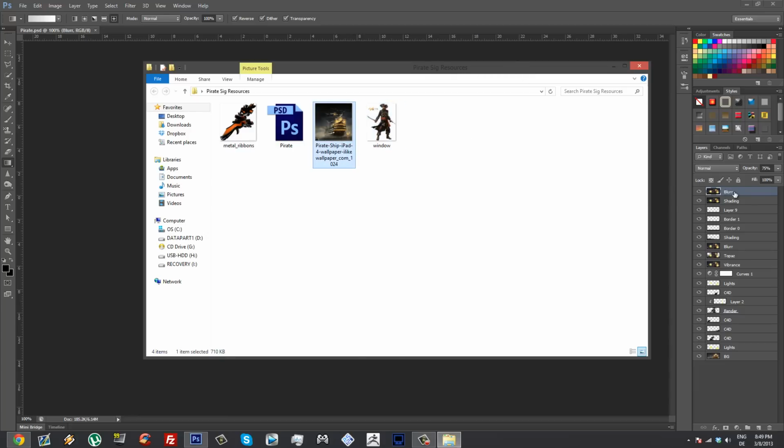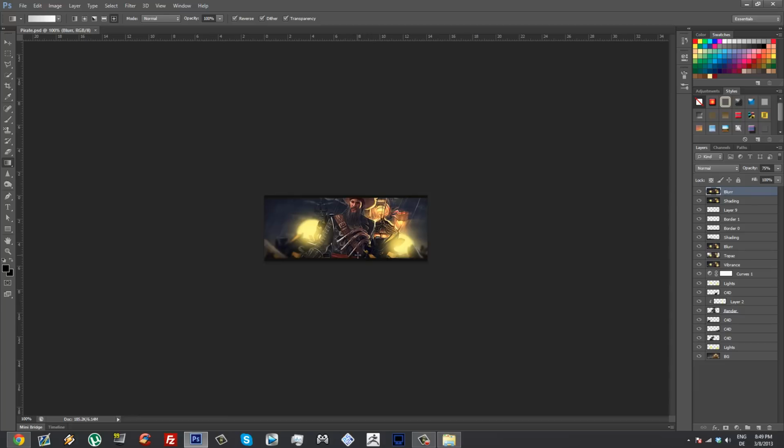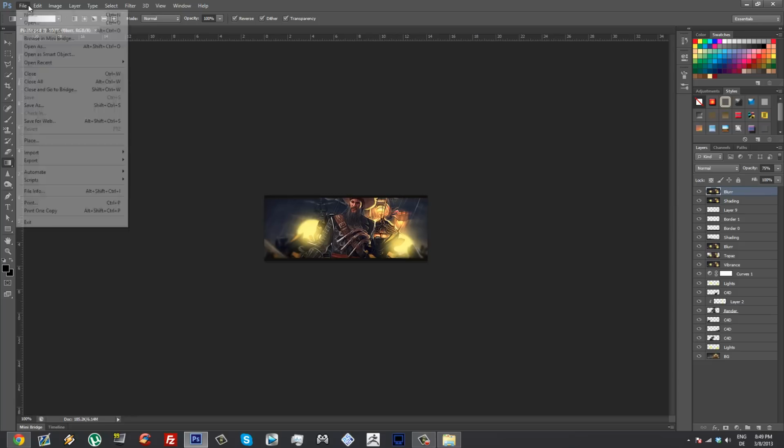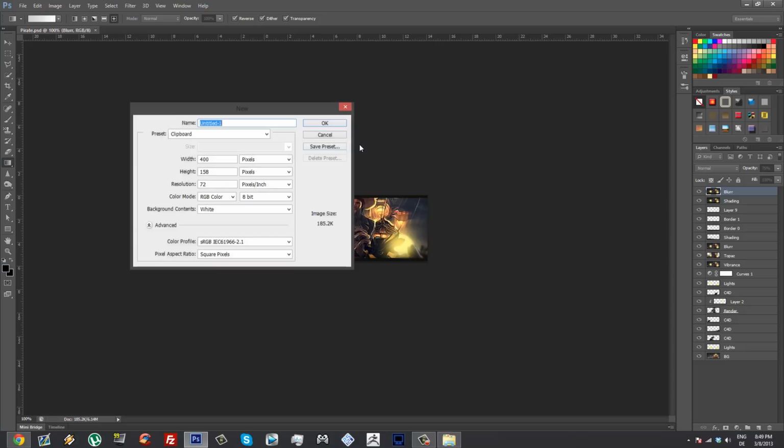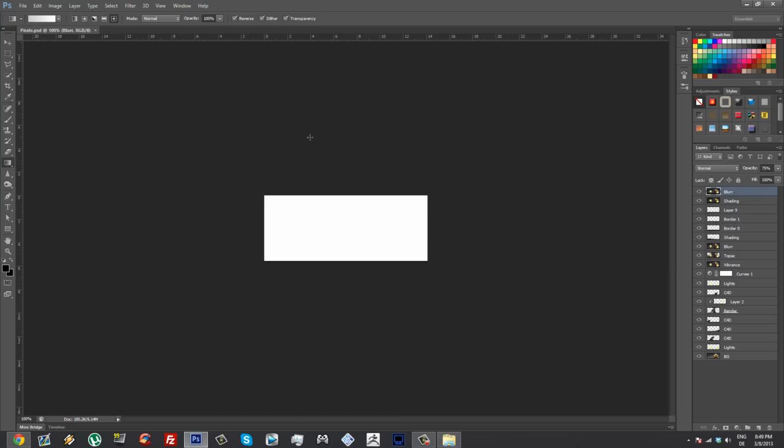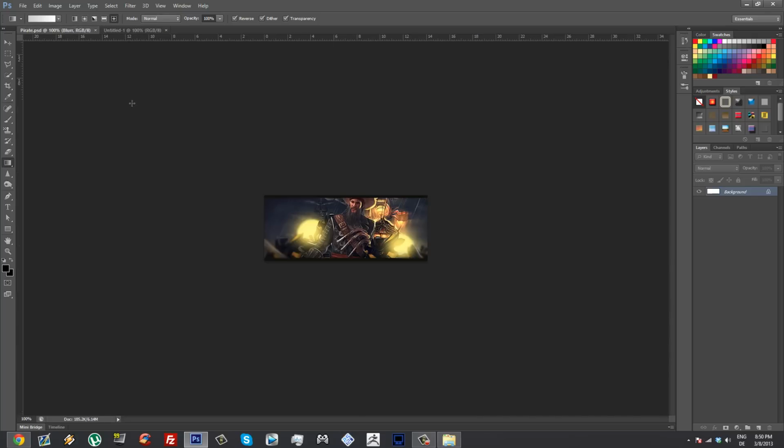So how do we implement these together to make this type of signature? So I'm going to make a new file, and the dimensions are 400 by 158, and the resolution must be 72, and then OK. And now we have the basic canvas for the signature.